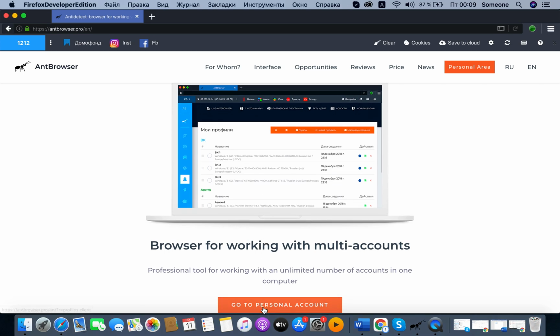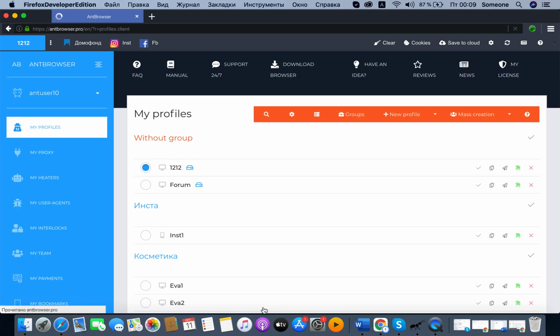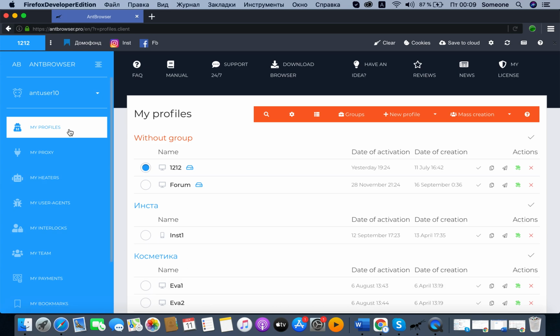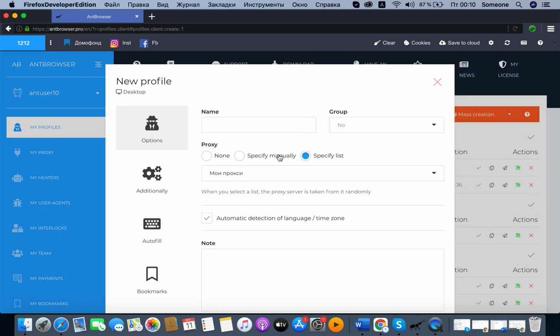Go to Personal Account, and in the left menu of the browser, in My Profiles, and then New Profile. The new profile window will appear. Let's create the simplest version of profiles. Three accounts for trade and cosmetics, for example, Beauty 1, Beauty 2, and Beauty 3. To do this, fill in the title field and click Add.